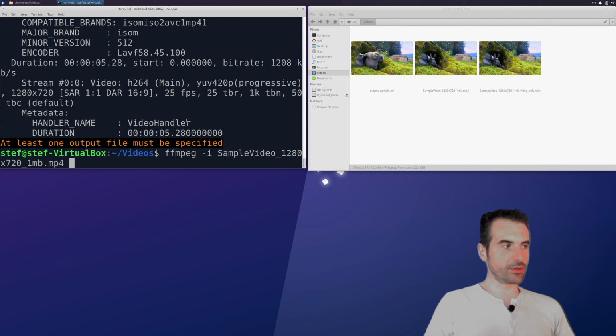what we would like to do is to set the codec for the audio, so -c:a, where a stands for audio. In this case, we're going to copy. We want to exclude the video, so -vn. So before we did -an to exclude the audio, now we exclude the video, -vn.